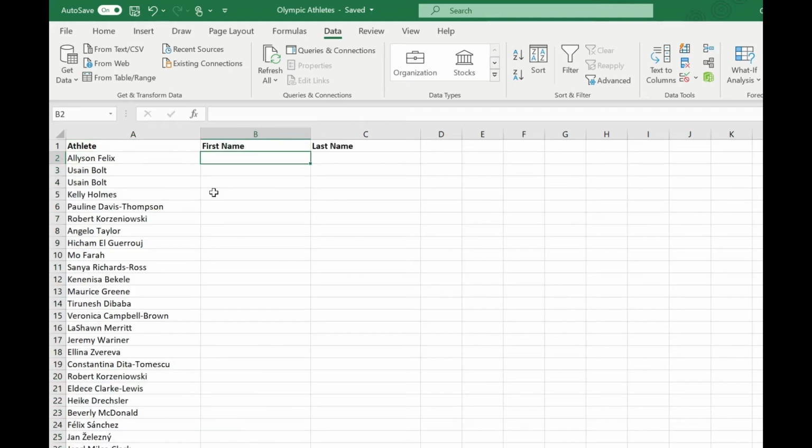The final method we're going to go through to split our text is using a combination of the string functions available in Excel. To find our first name, we want to take all the characters to the left of the first space. To do this, we're going to use our left function and the find function, which will return the position of that space. We start by typing equals left and opening our brackets, asking us to specify the text we're looking at, which is going to be our athlete name, and then the number of characters.